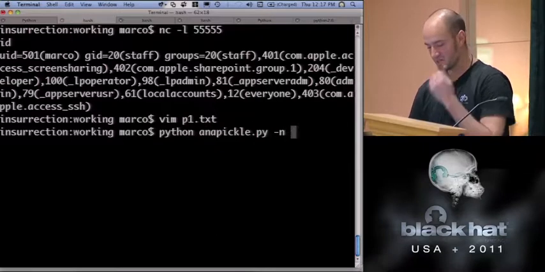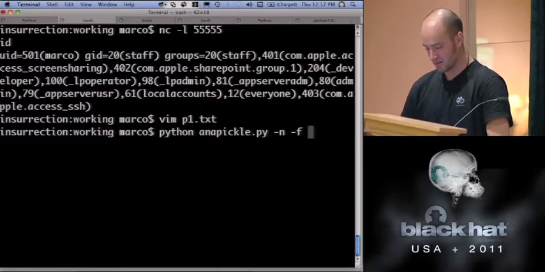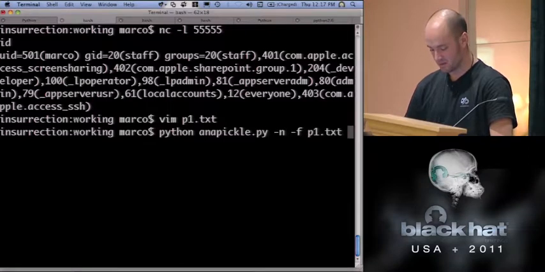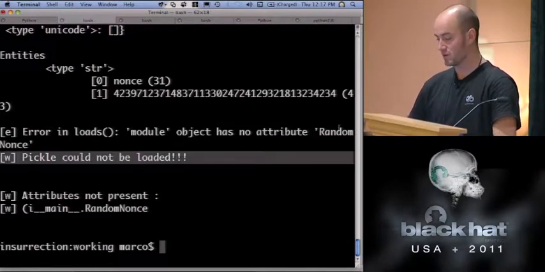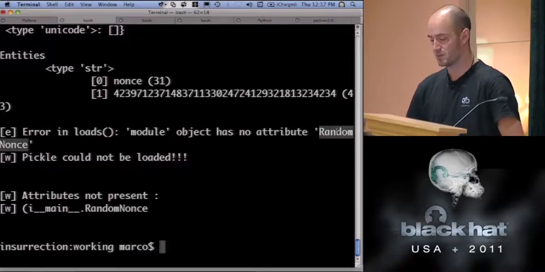So -n just says it's base64 encoded. I point it at the file, and I ask it to run a whole bunch of tests on it. It comes back and says a few things. The first one is it says it could not be loaded, and that's because the local Python interpreter doesn't know about this random nonce class. But that's okay, we're not too concerned.